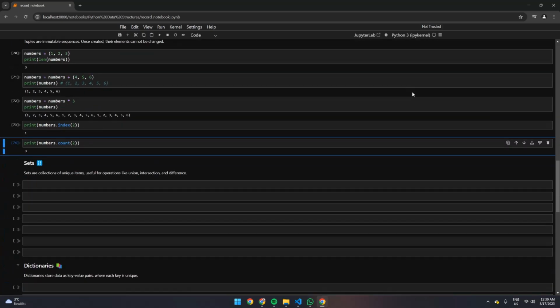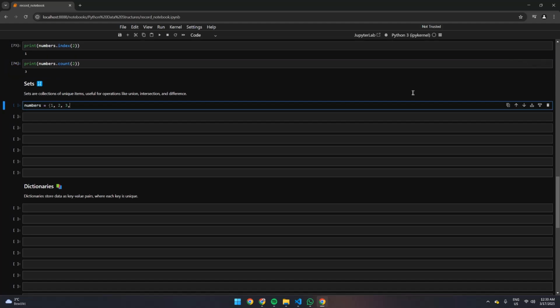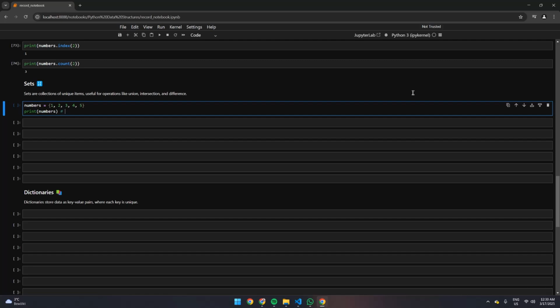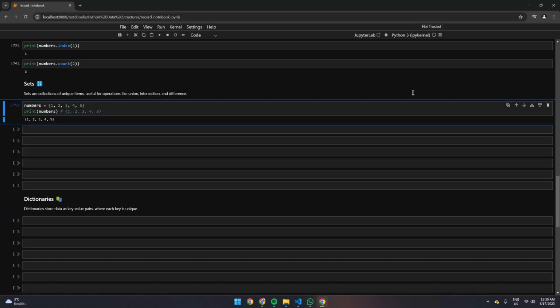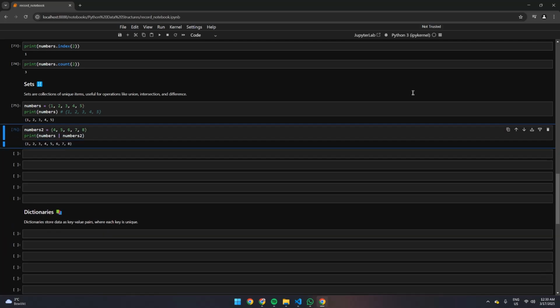Now, let's explore sets. They're collections of unique items, perfect for operations like union and intersection. Here's a set of numbers. Sets automatically remove duplicates, ensuring all elements are unique. To find the union of two sets, we use the pipe operator. This combines all unique elements from both sets.